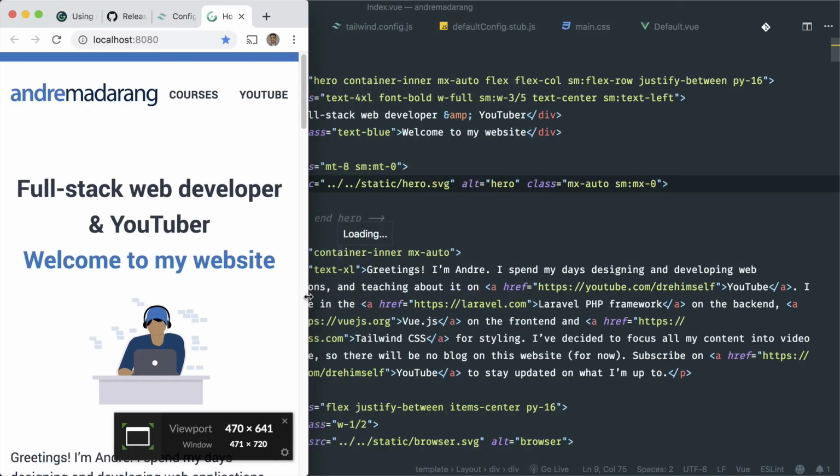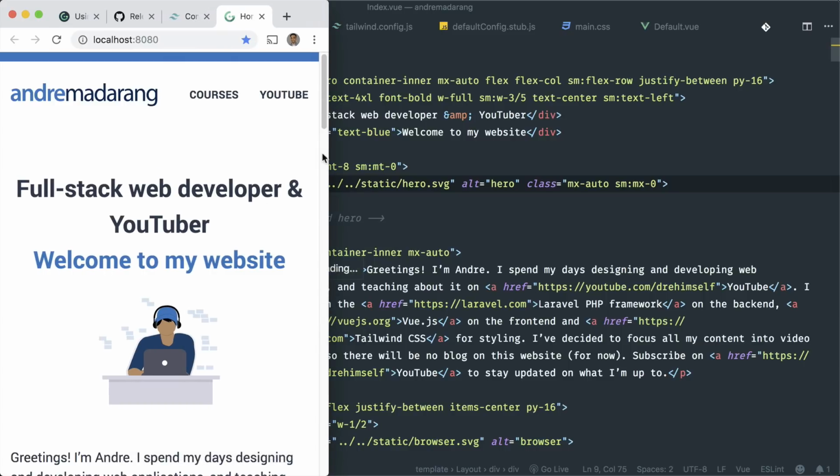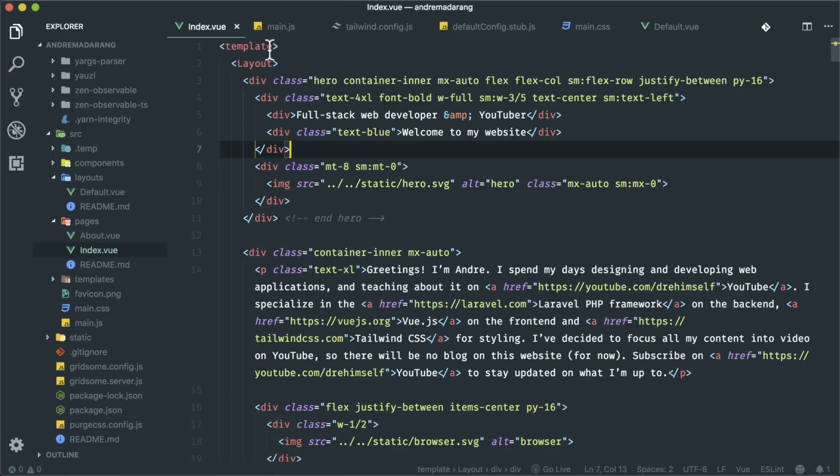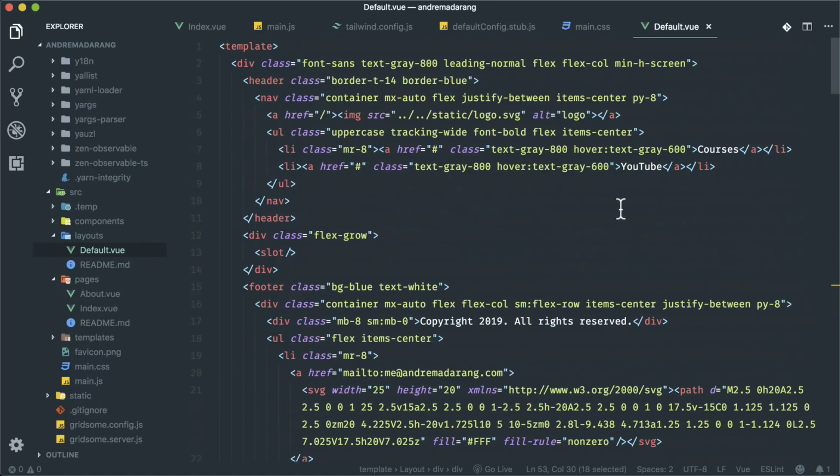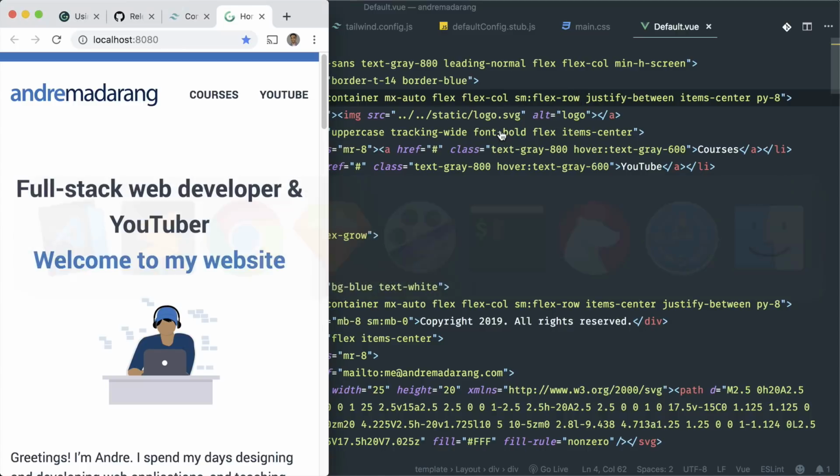Okay, back to this. This is in our index, in our default. So let's go up to where our nav is. So nav, again, same thing, flex col by default, small and above, flex row. That should stack it. Cool.